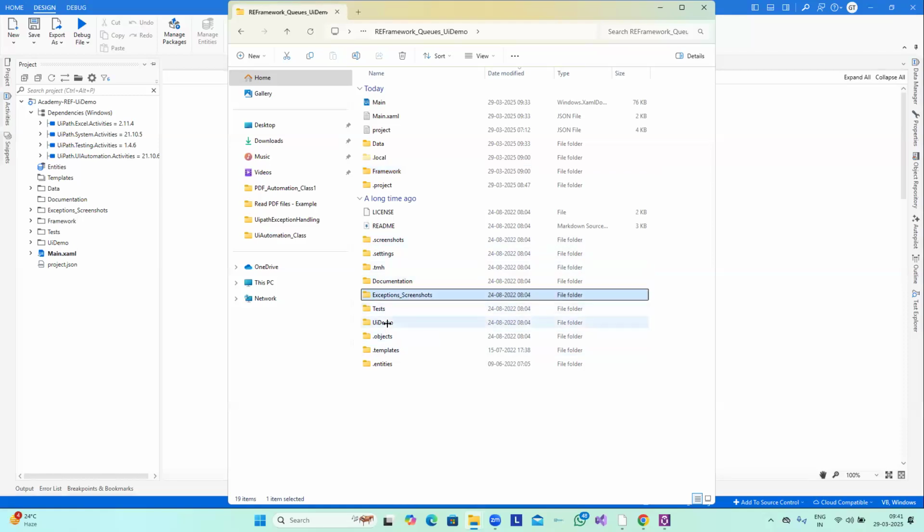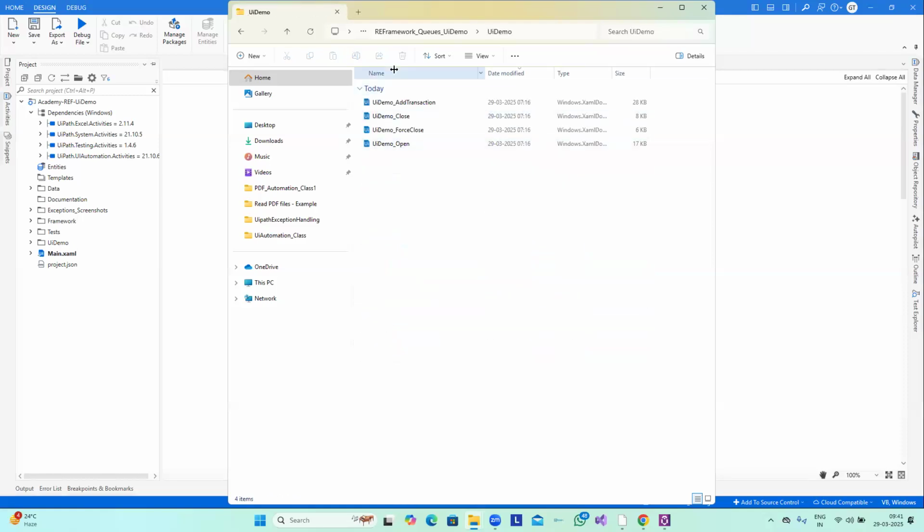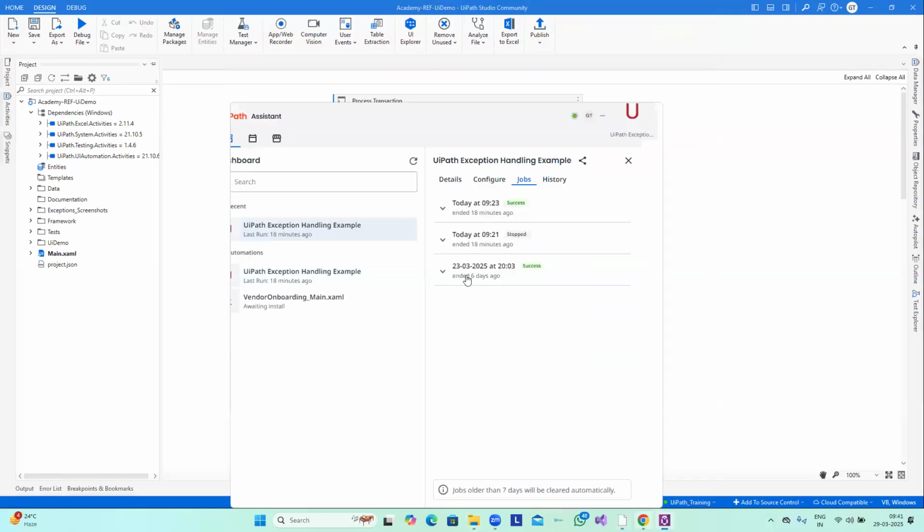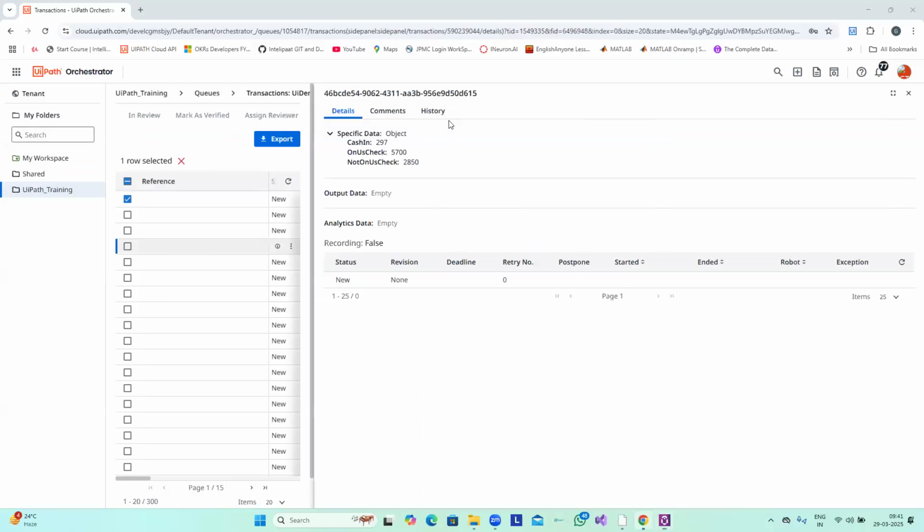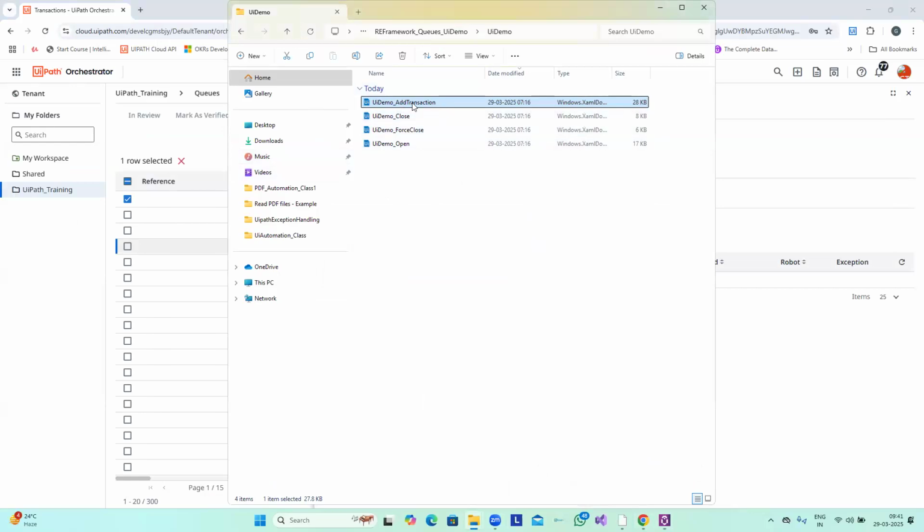Now there is another folder we have created called UI Demo. This UI Demo is no longer part of your RE framework. I have created this, and over here we have created four files. One is UI Demo Add Transaction. This add transaction is where we populate the data, the cash in, basically whatever we got from the queue, we would like to process that data inside the application. That is the main meaning of this UI Demo Add Transaction workflow. Then UI Demo Close means we would like to close the application.